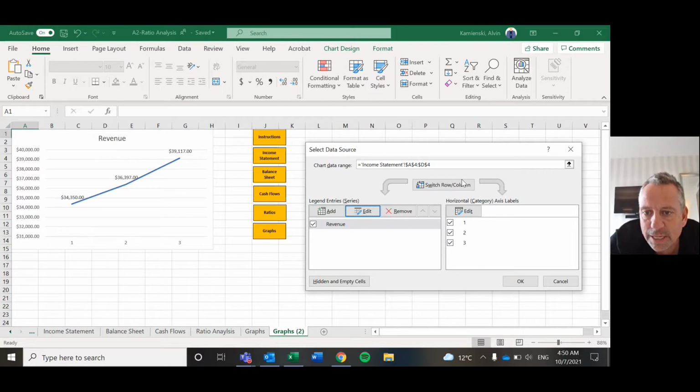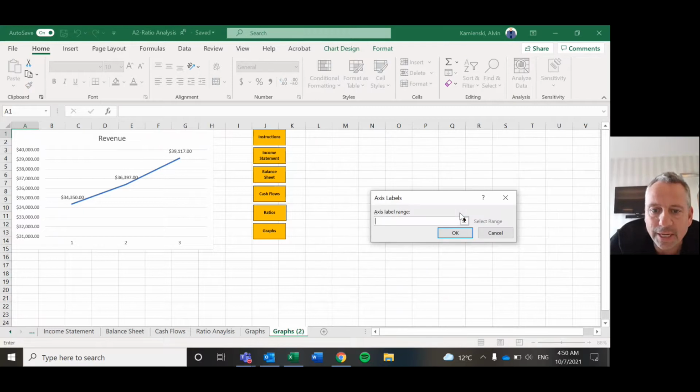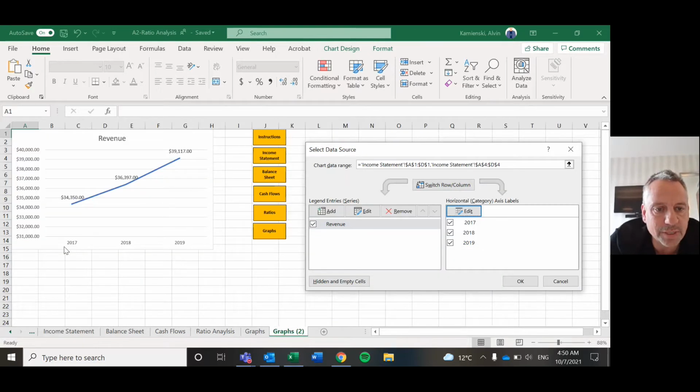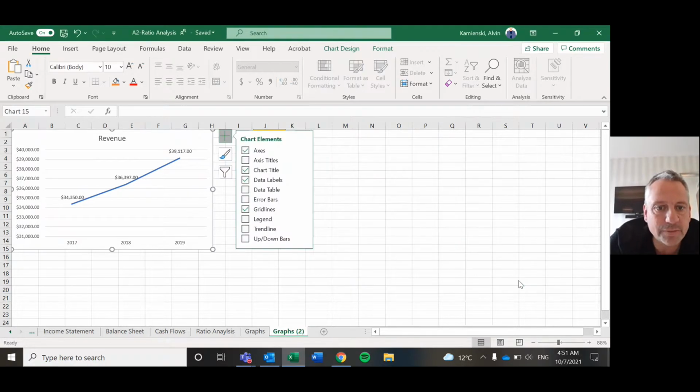Additionally, it's asking if I have a horizontal category, and all I have is 1, 2, and 3. What I can do is click Edit there, then go back to the income statement and select this range of dates so that I now have labels 2017, 2018, 2019. Click OK. Then the rest of the stuff is just making the graph look pretty.